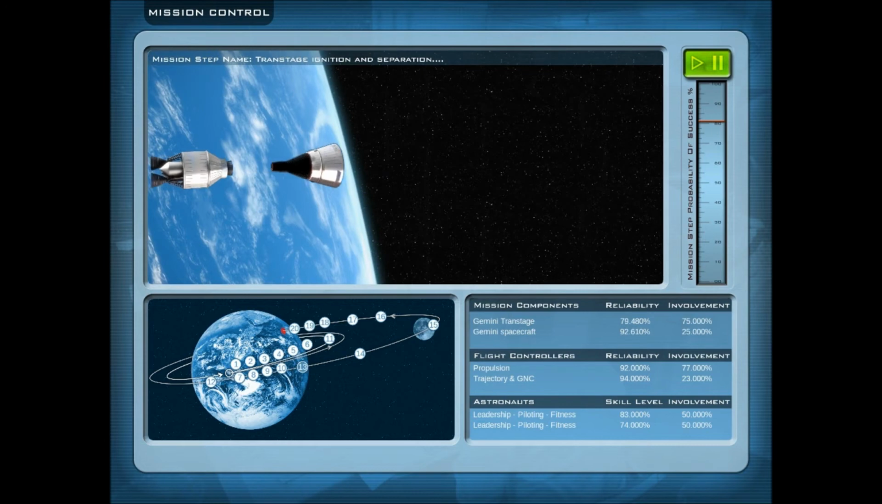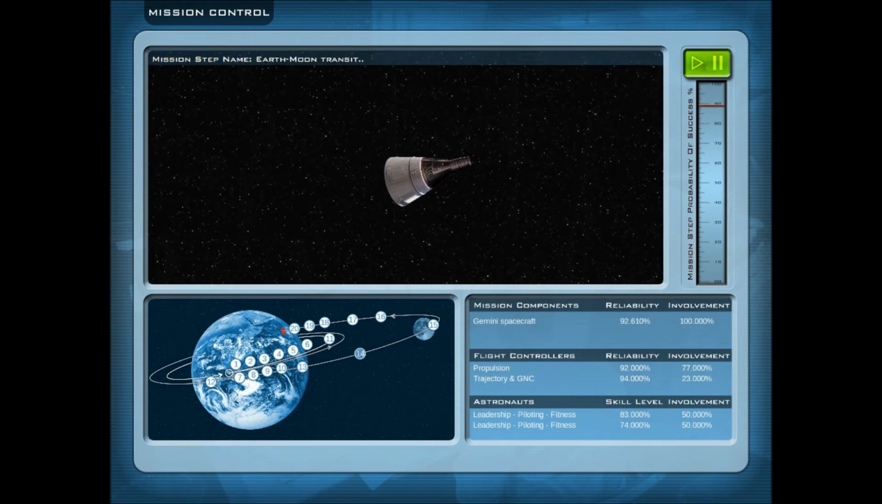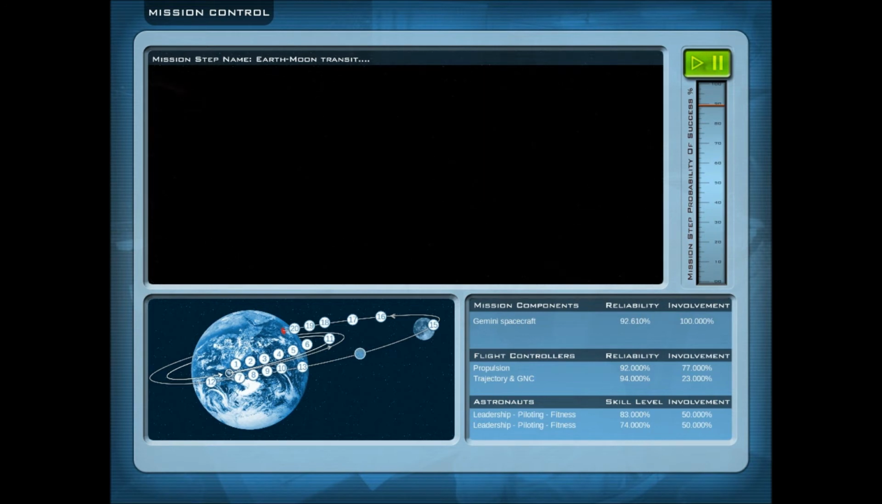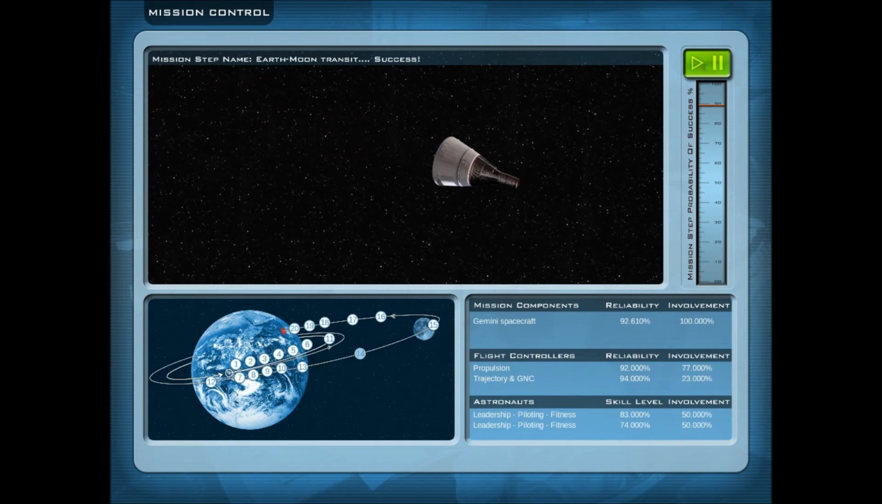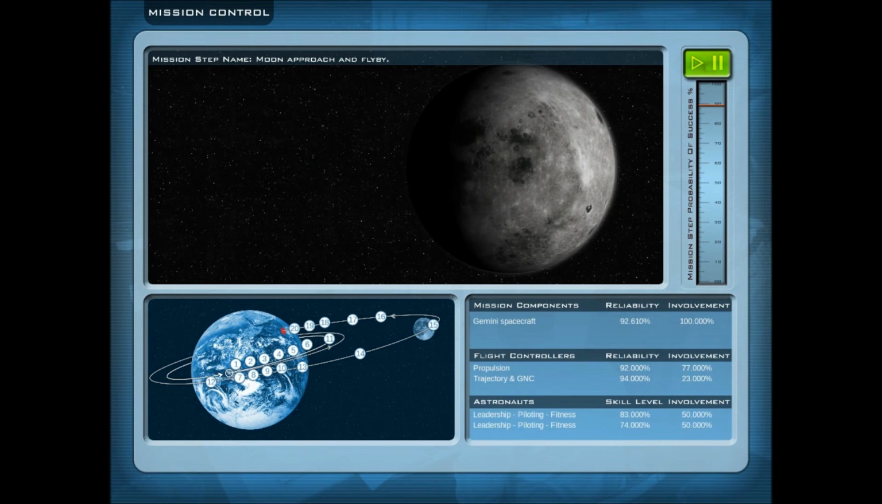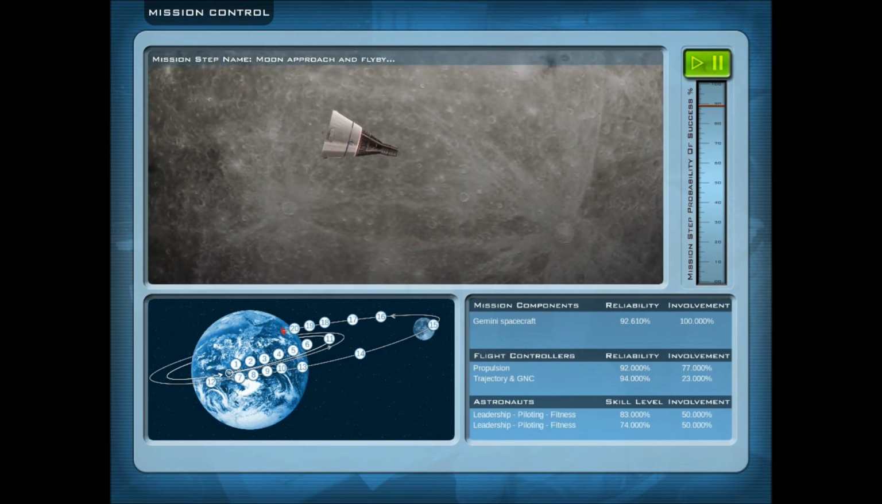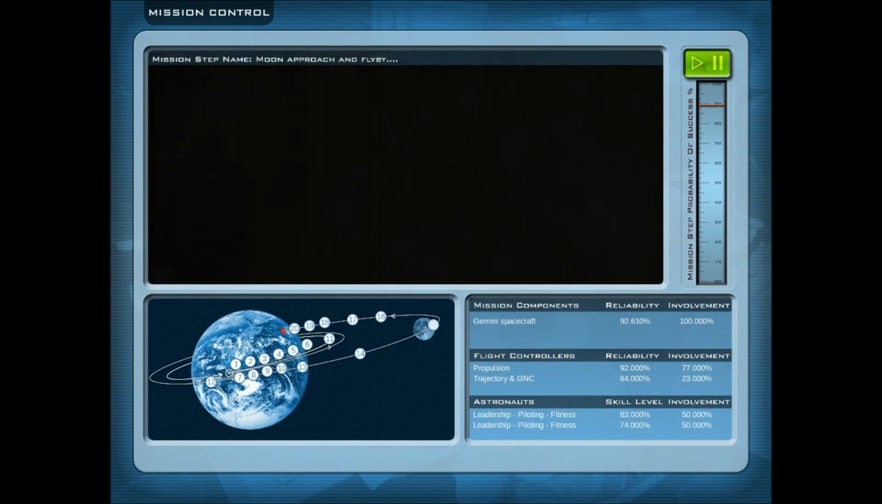It went down a little bit. I'm sure it's fine. Yeah, we're going to the moon. And now it's up a lot. Yeah, because that one piece of tech wasn't perfect. Earth-Moon transit, so moon approach. Don't crash into it, don't miss it. Just fly by.